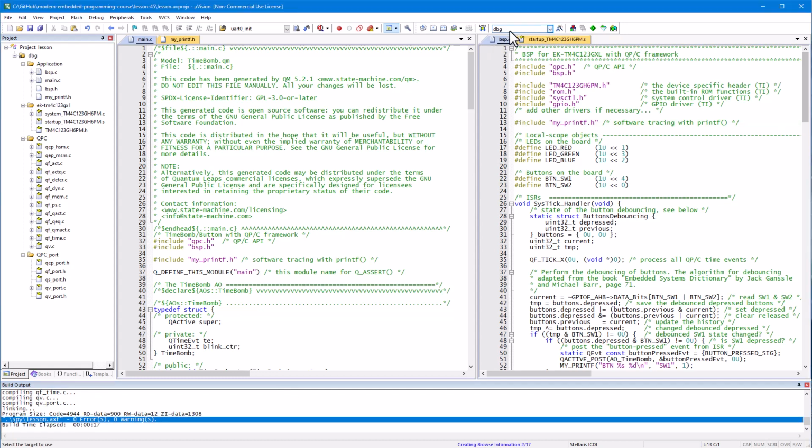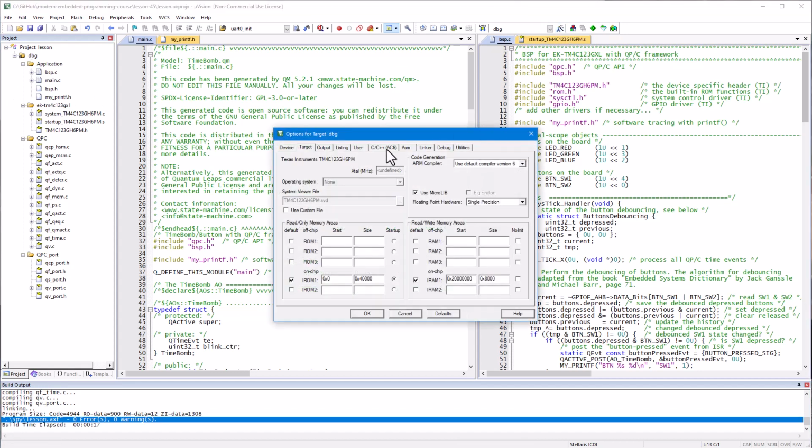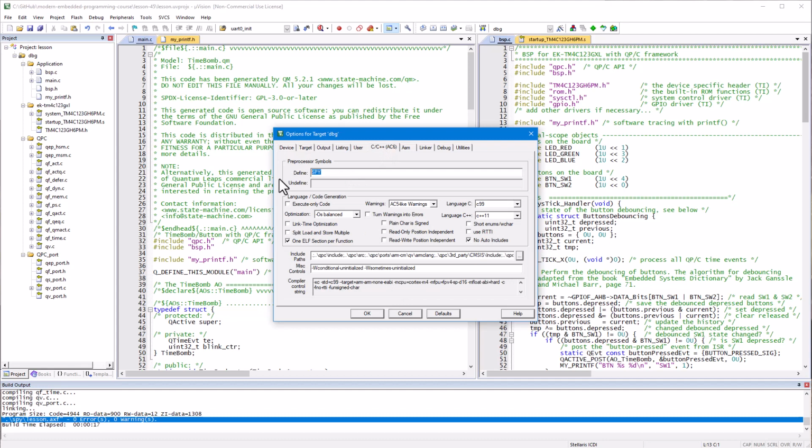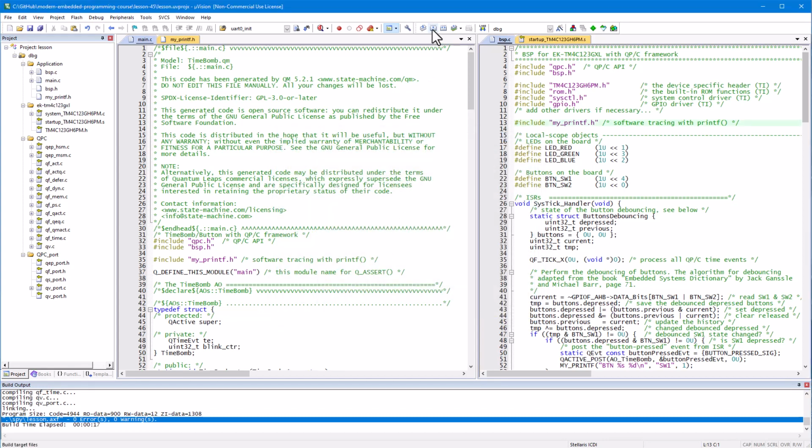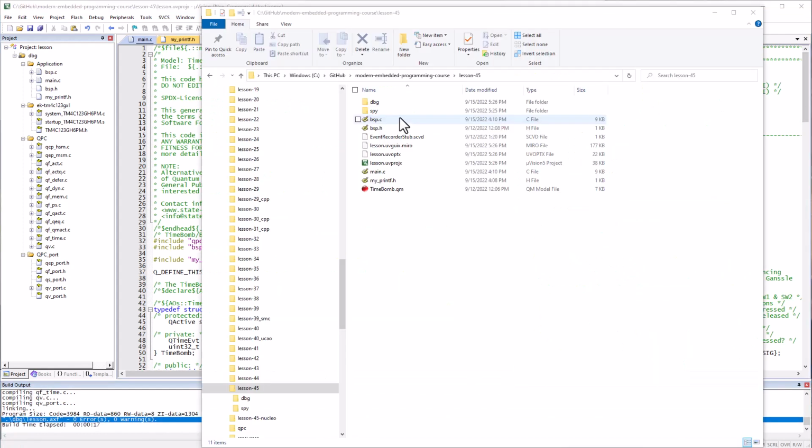You can also adjust the other Debug build configuration where you don't want the tracing instrumentation. You disable the tracing by removing the SPY macro definition. Again, you can rebuild your Debug configuration completely separately from the SPY configuration.